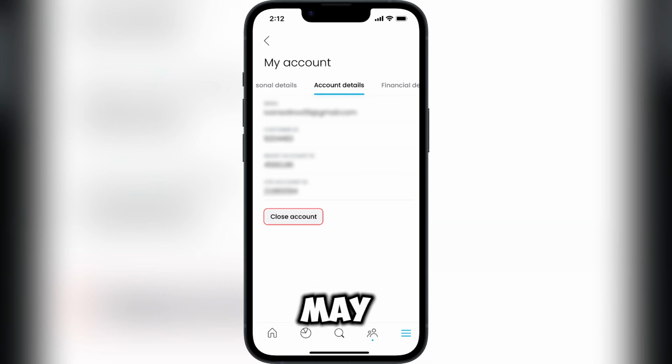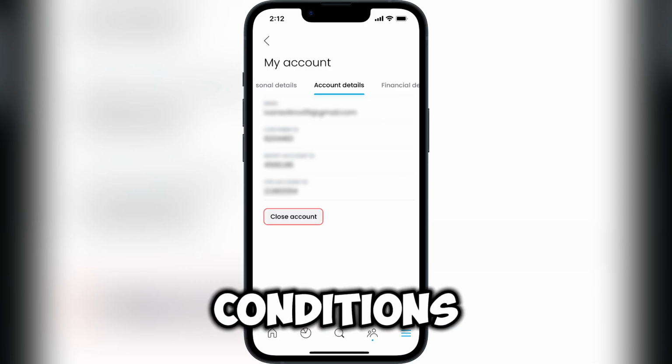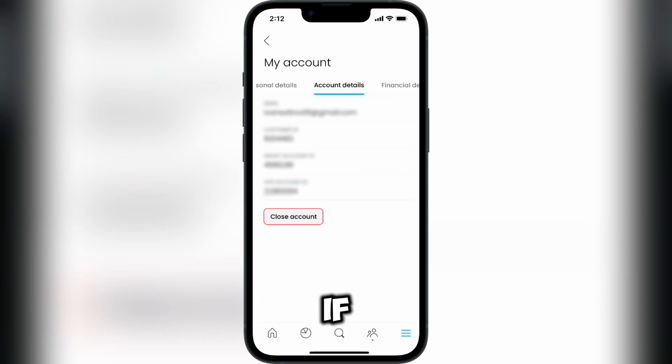Confirm the action, may require password or PIN verification. The platform processes the closure. Instant if conditions met. Support may assist if issues arise.